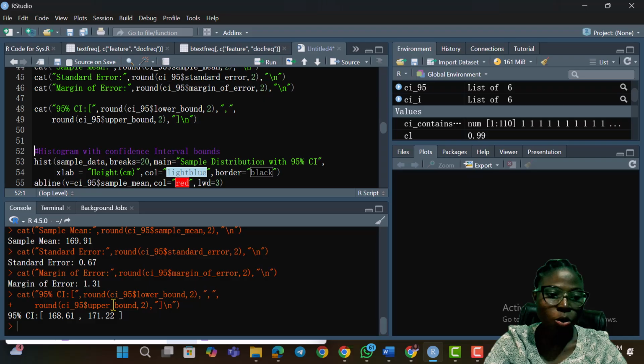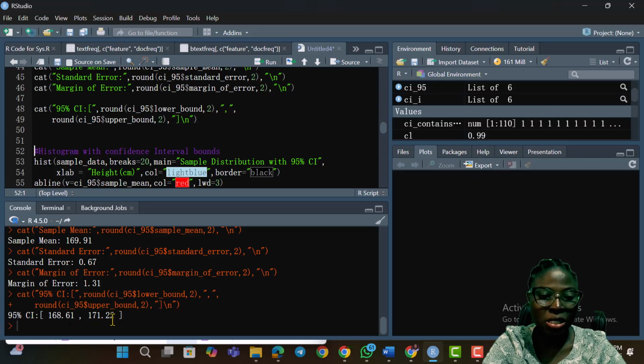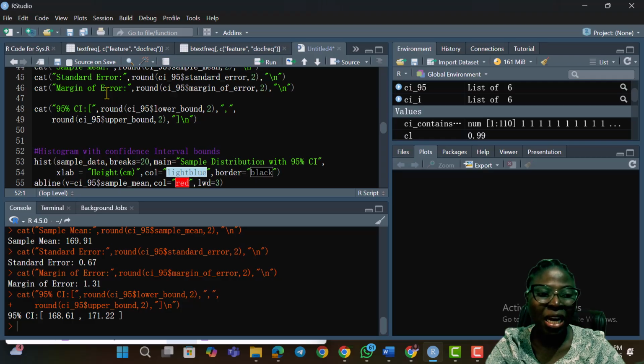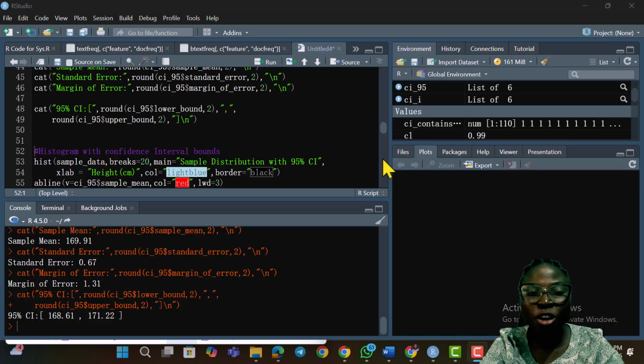All right, so looking at this, we will see that our confidence interval is 168.61 and 171.22. Then you would notice that our population mean is actually in between this confidence interval, as it should be. Actually, this is what we expect to happen about 95% of the time when we construct confidence intervals this way.